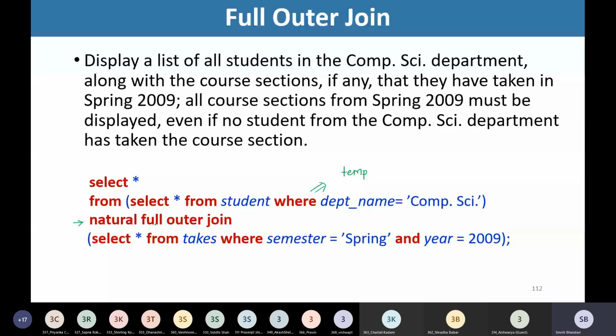Now, what next I'm going to do is I'm making use of natural full outer join. Natural full outer join. Right? And I'm having this statement select star from takes where semester equal to spring and year equal to 2009. So this particular relation is giving me the tuples from the takes relation, related to spring 2009 only. So that data I'll be having.